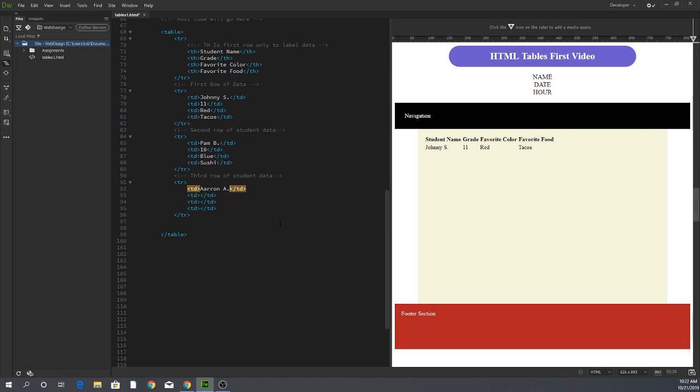And then we can say Aaron A is going to be the next person. Aaron will be in 12th grade. Aaron's favorite color is going to be red, just like Johnny's. And then Aaron's favorite food is going to be, we'll say tacos again. So you see how this works out. We have a label for data, then we have the data that we've collected. This is the way that the tags always are going to have to go for tables. It's always the same thing.